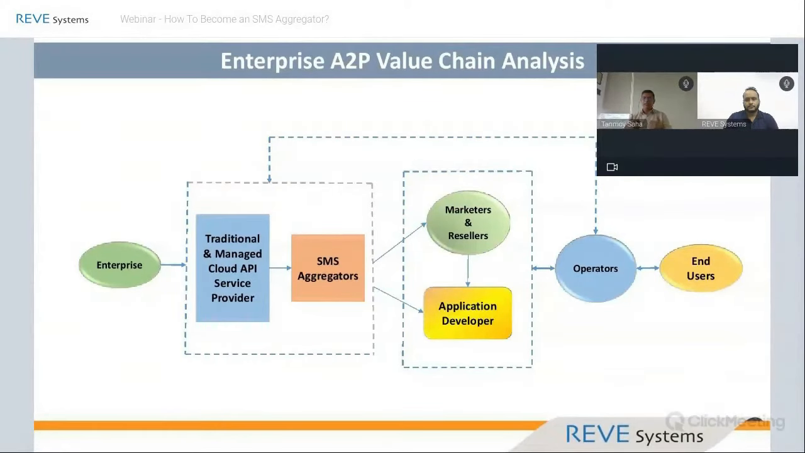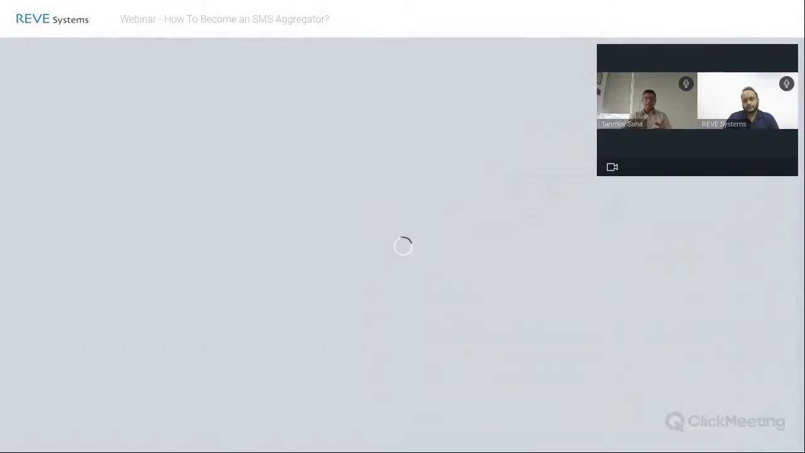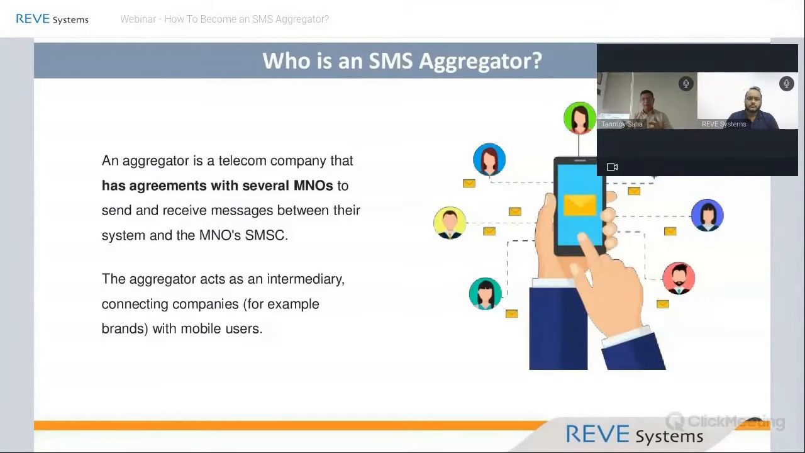Then the aggregators are creating a bridge with the operators. If I go to the next part and try to understand who the aggregators are: aggregators are basically a communication channel, a telecommunication entity that creates a connection between the enterprise and the operators.